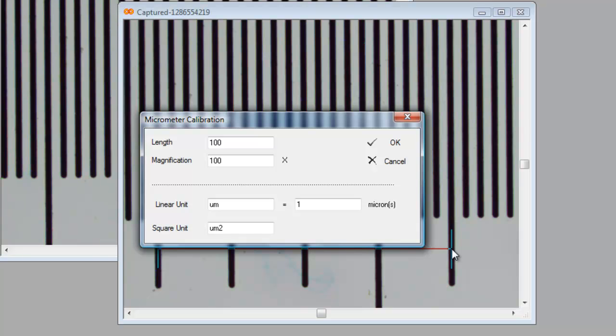A dialog is now displayed prompting for input. Begin by entering the exact length of the line that was just digitized. In our example, we have just entered a length of 400 microns. Once the digitized length has been entered, specify the magnification for the objective that's in use. In this case, a 10x objective.